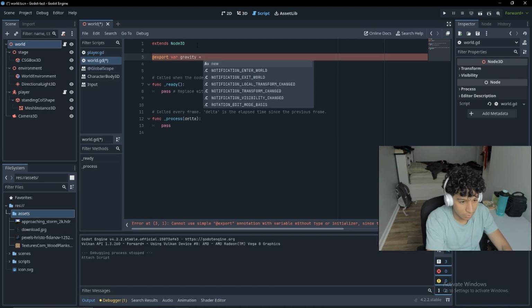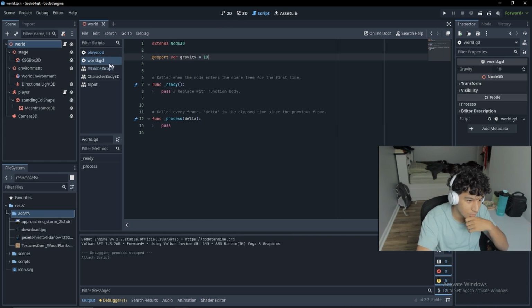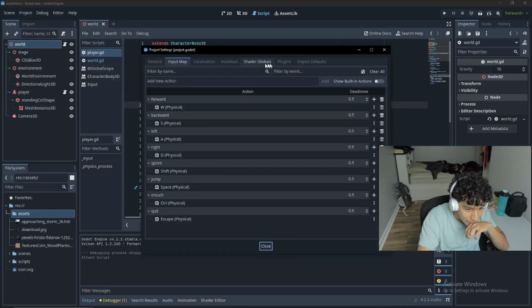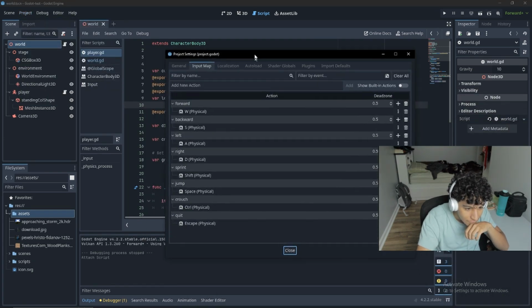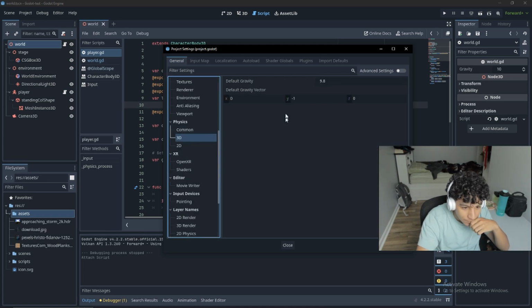Is it gonna be equal to, I guess, 10 or something? I don't know. Let's first go to the player script and see what the actual gravity for our settings is. Or I think we can see that here. Project settings. Where is it? Physics. General. Physics 3D. Gravity is 9.8 default, so that's like Earth gravity, I guess.